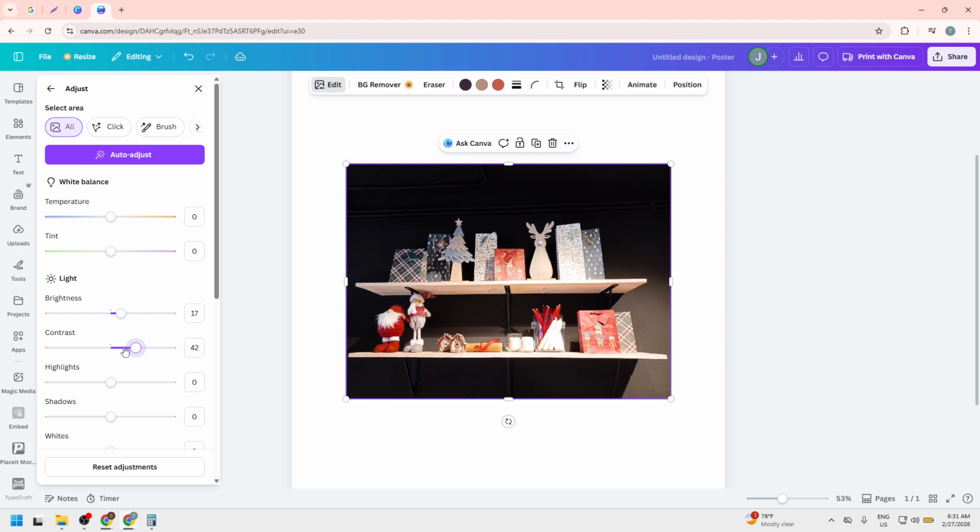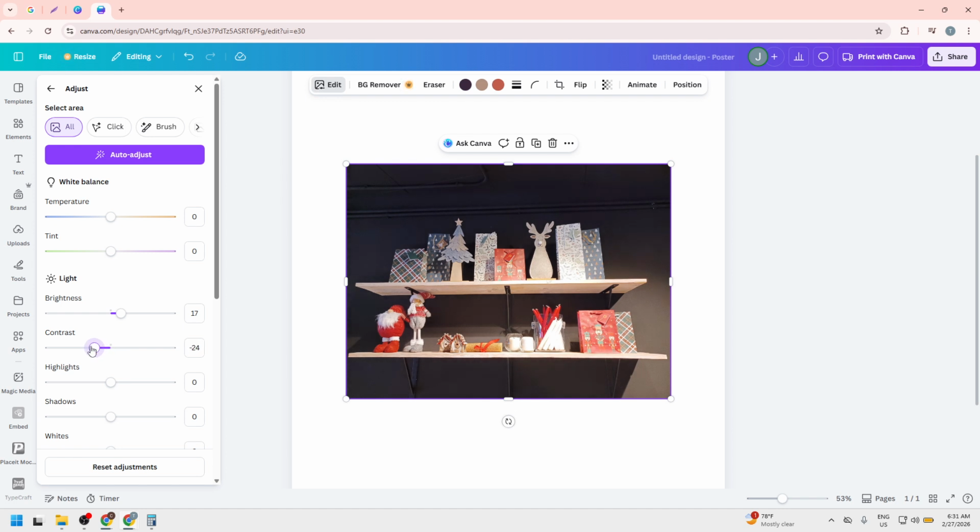To decrease contrast, drag the slider to the left. This softens the transition between lights and darks, creating a gentler, more subdued look. It can help tame harsh shadows or produce a vintage, film-like mood. Be careful not to go so low that your image appears flat or muddy. You still want enough separation to keep shapes and features clear.